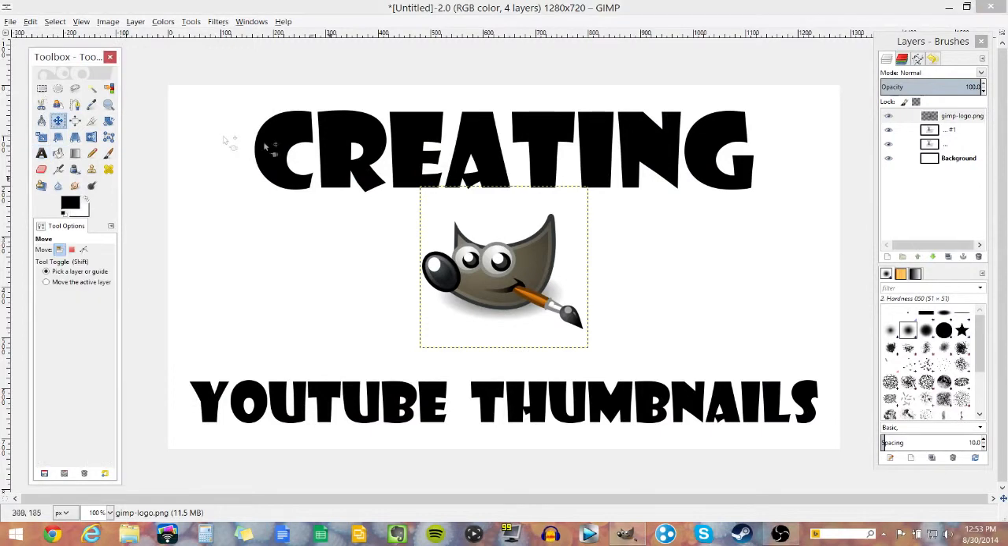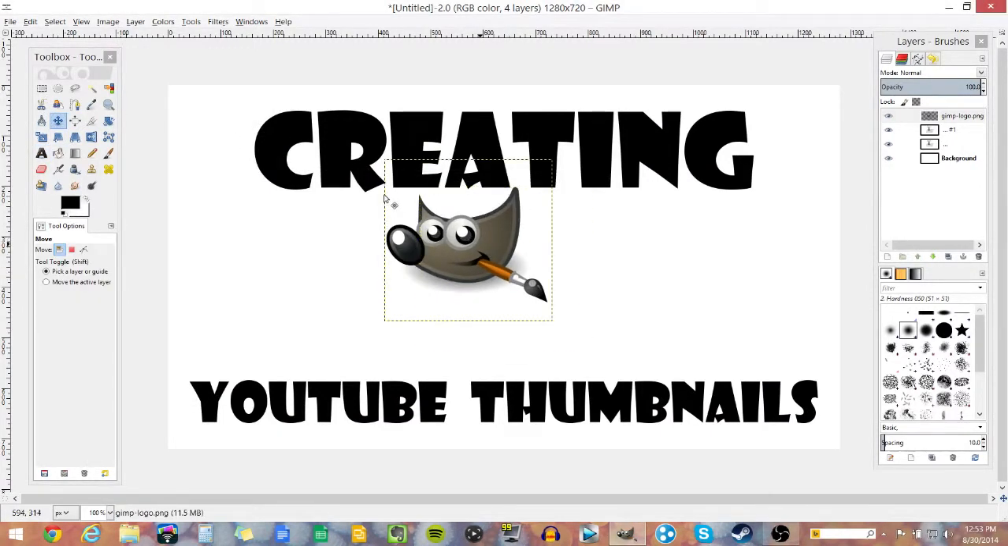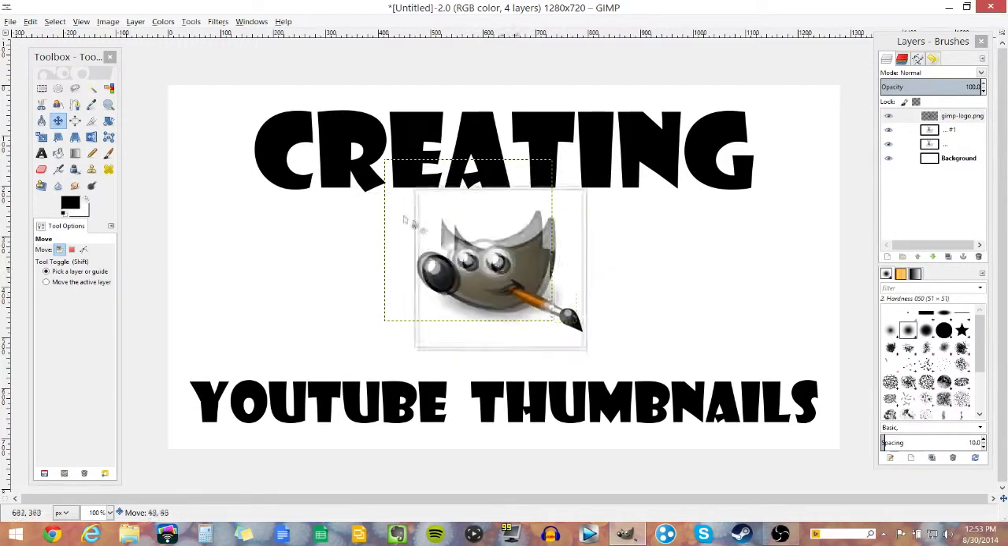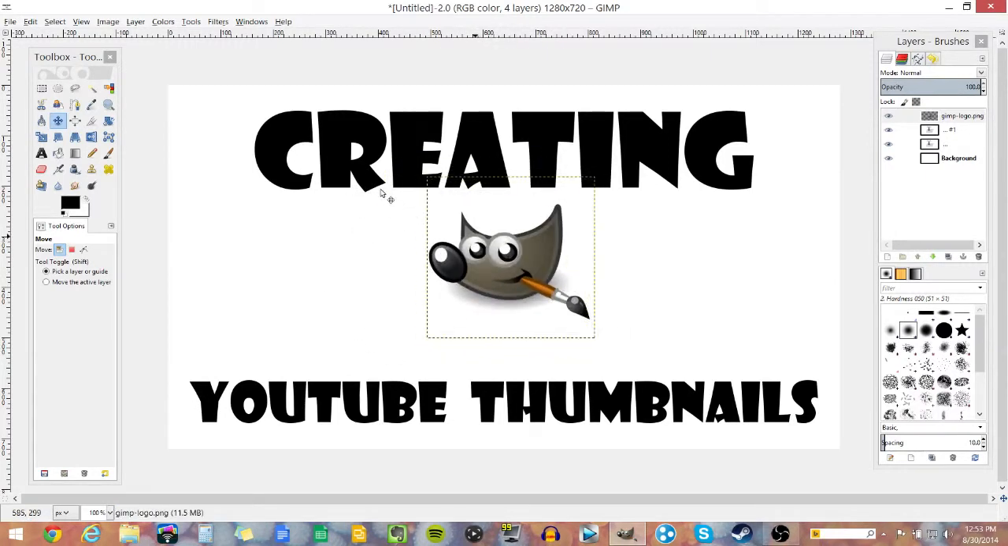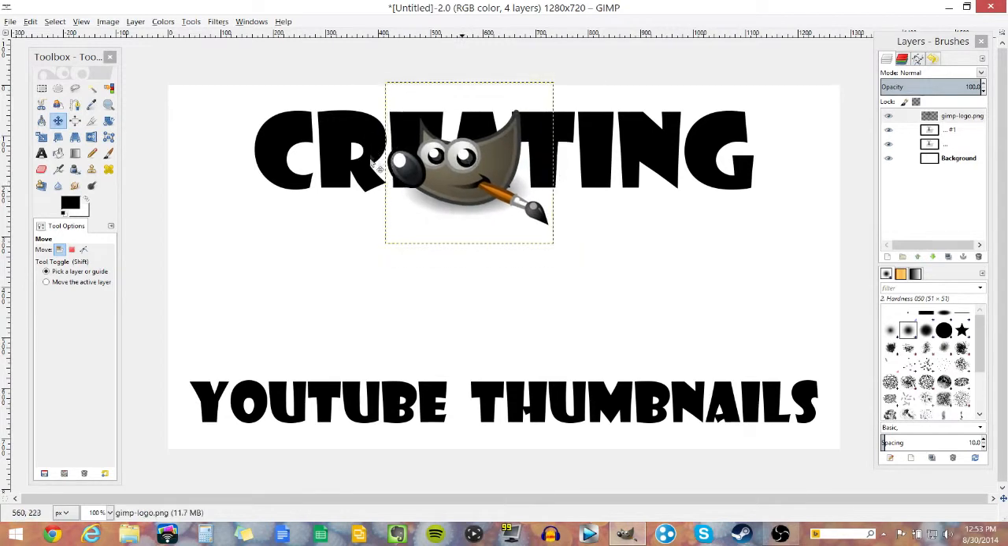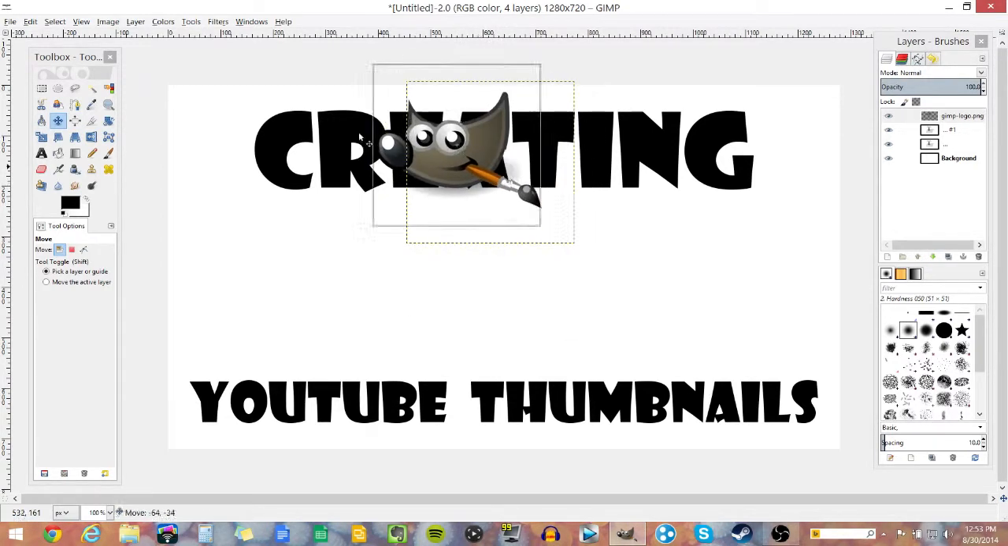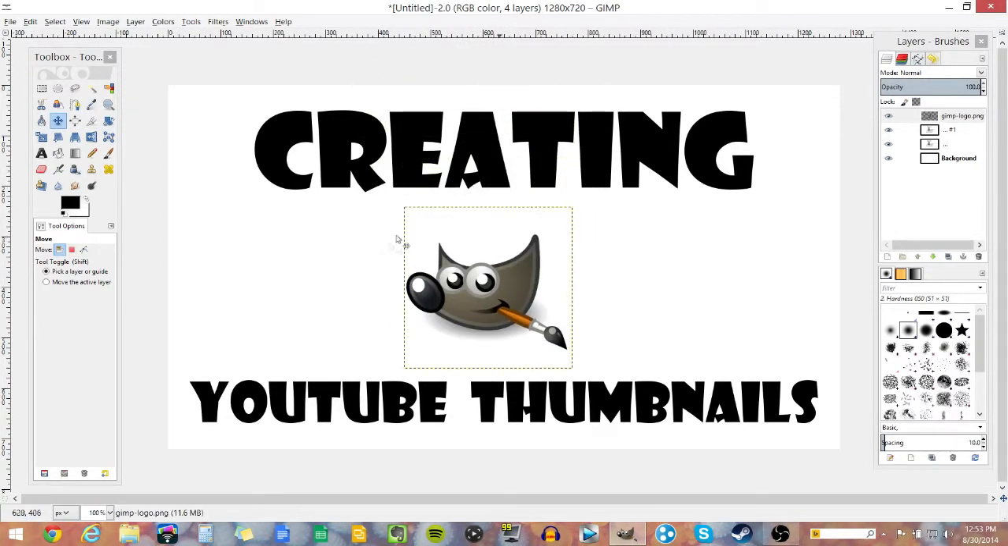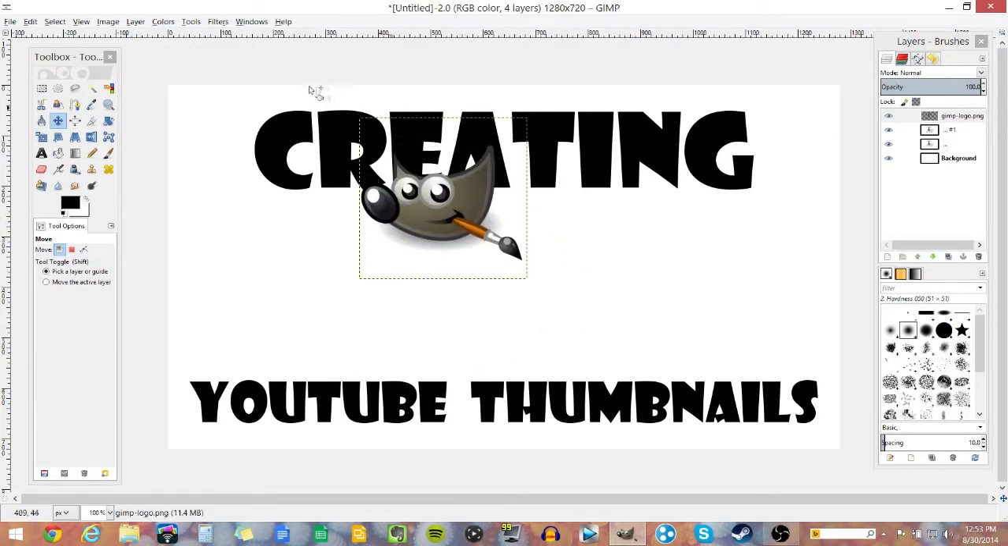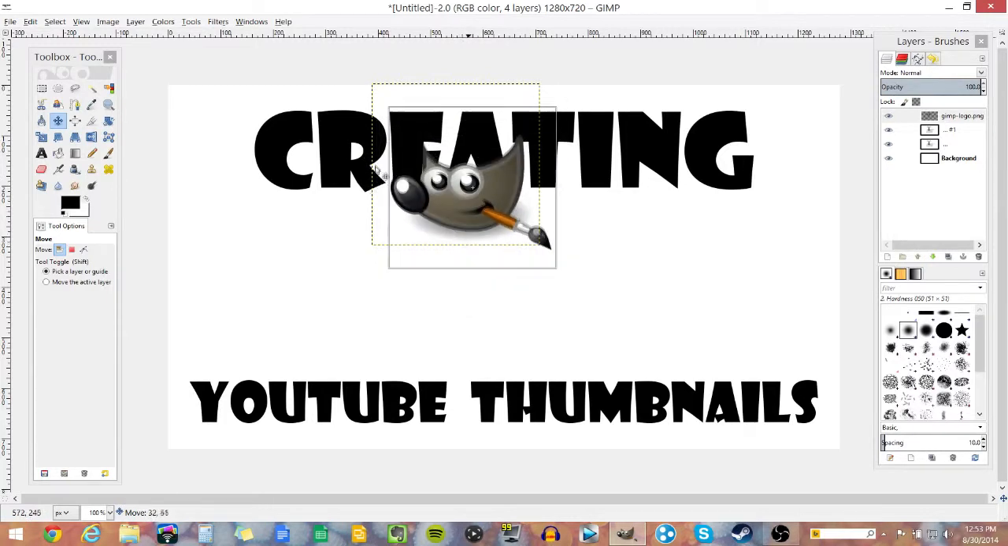So now basically what transparent does is it will make it to where this picture of the GIMP logo doesn't have a background. So if I put it over this, you notice that you can still see the text in the back, whereas if it wasn't transparent, it'd just have a white background and you wouldn't be able to see the E and the A.